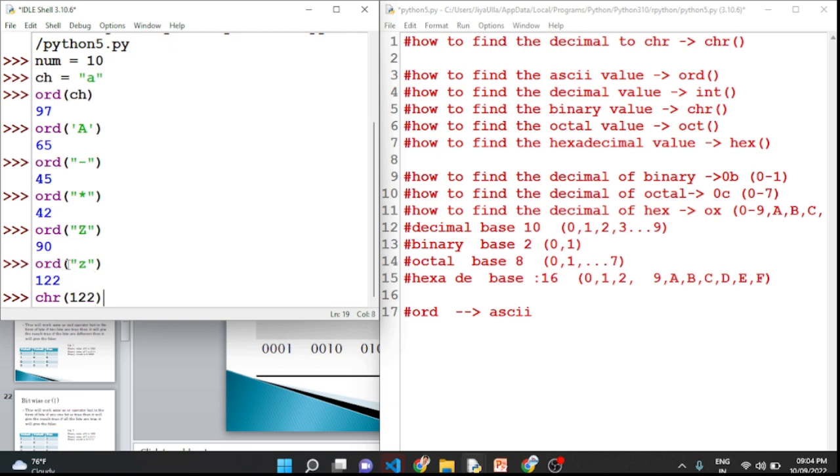Imagine that I don't know the ASCII value of small z, but I want to know which character 122 is representing. If I enter this, it will give us z, meaning the 122 ASCII value is representing small case z. Similarly, CHR of, let's say, 65: 65 represents capital A. CHR of, let's say, 97: 97 represents small a, like that.